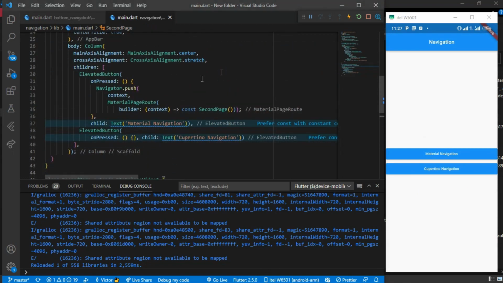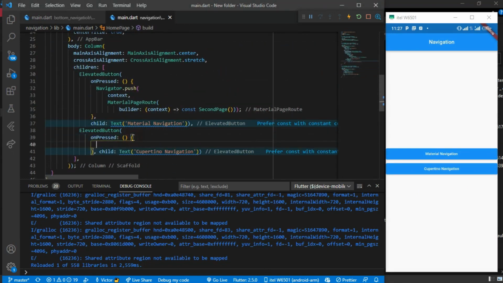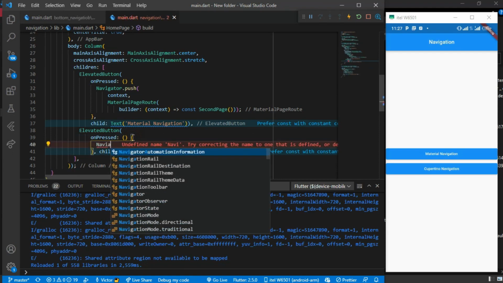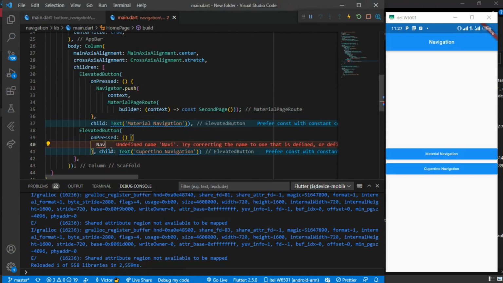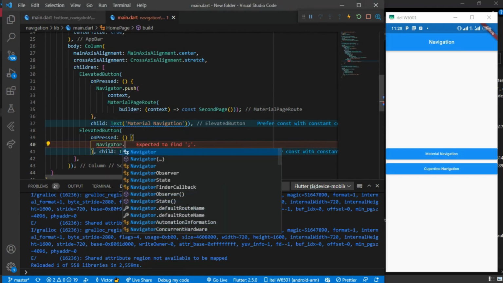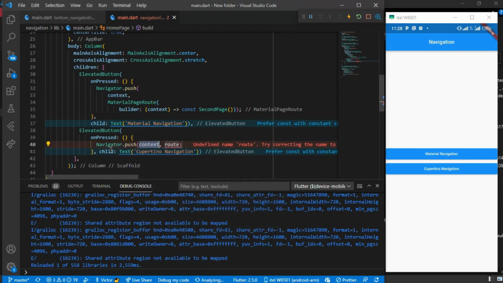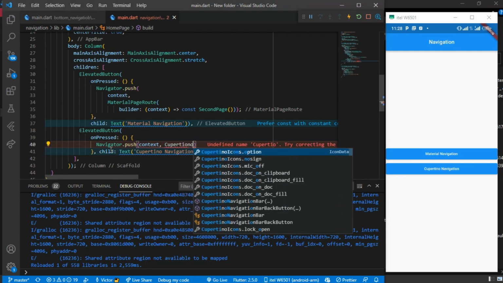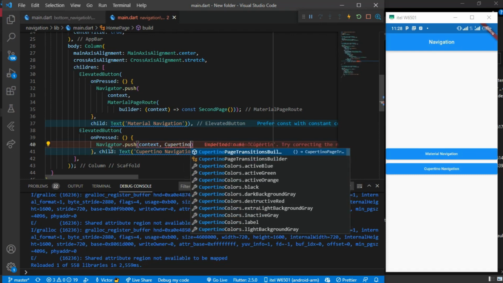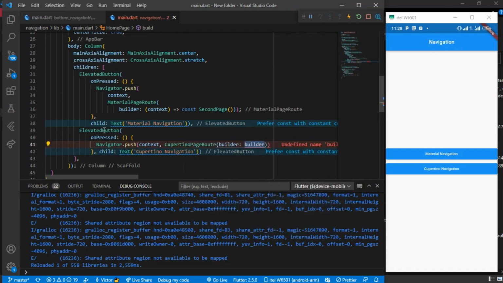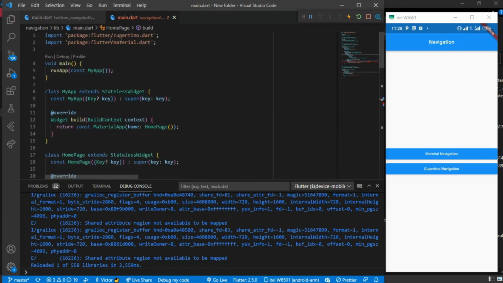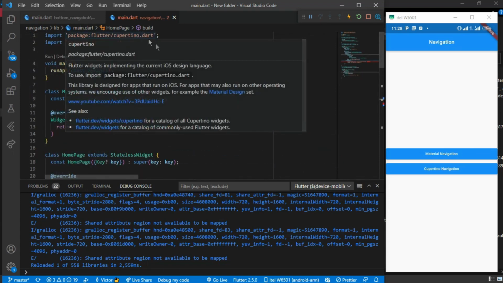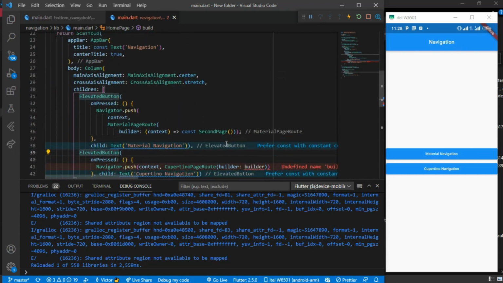Okay, let's check the Cupertino navigation. Now Cupertino is used with iOS. I hope we know that. So we have Navigator dot push here, and in our route we'll use the Cupertino page route. Now once we press this, if you go and look up, you see that the Cupertino.dart library has been imported already. So let's just continue.